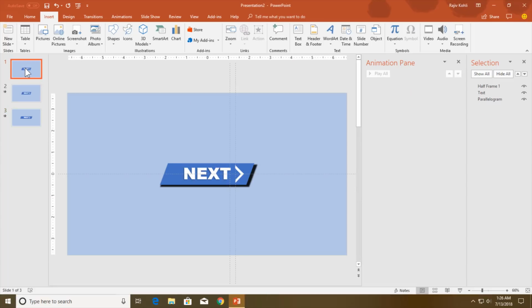So let me show you the final preview. Go to the first slide. You can also press the F5 key from the keyboard to see the slideshow from the first slide. That is our first slide, and as soon as I move my mouse over this button, it will move to the second slide, and as I move my mouse out of this box, then it will move to the third slide.